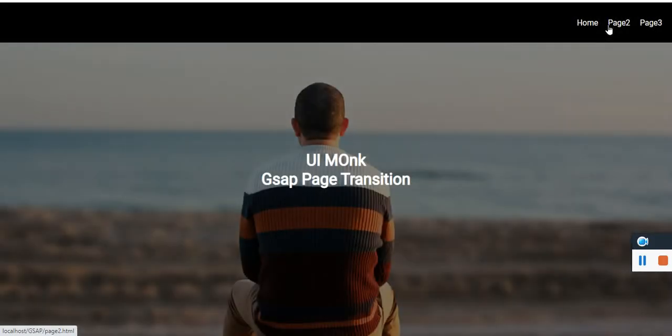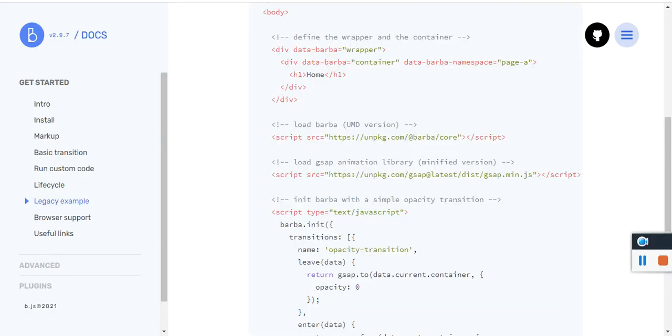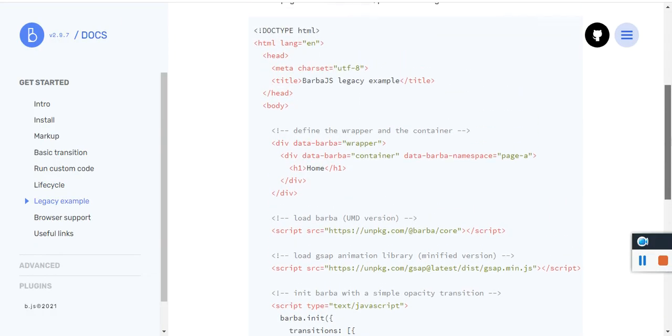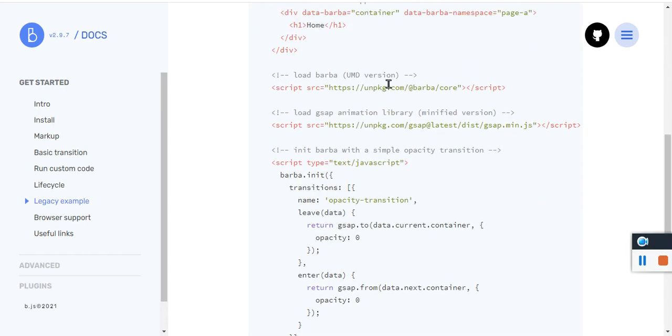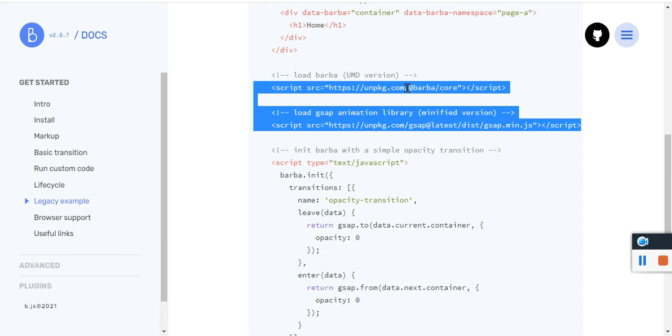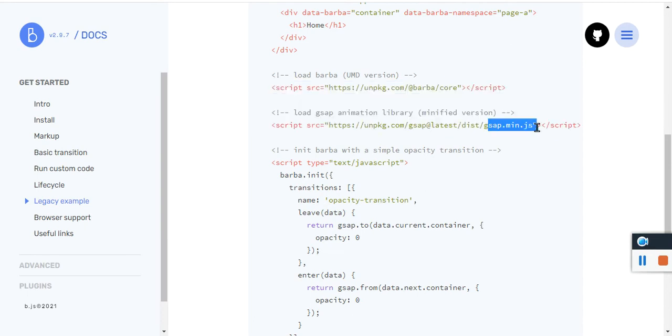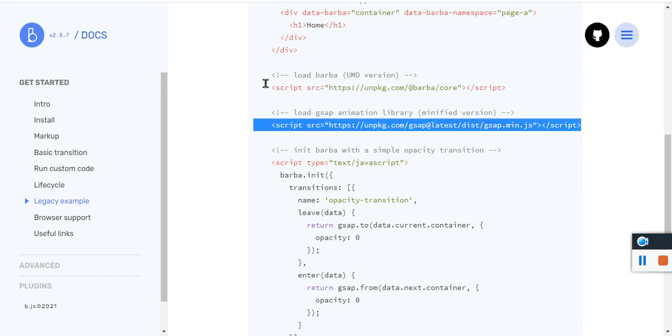This I have achieved with the help of the JavaScript library known as barba.js. If I get into the documentation, you have to understand two things. The first thing, you have to add the required CDN. You can see this is the barba.js and this is the GSAP link. This is the first thing.